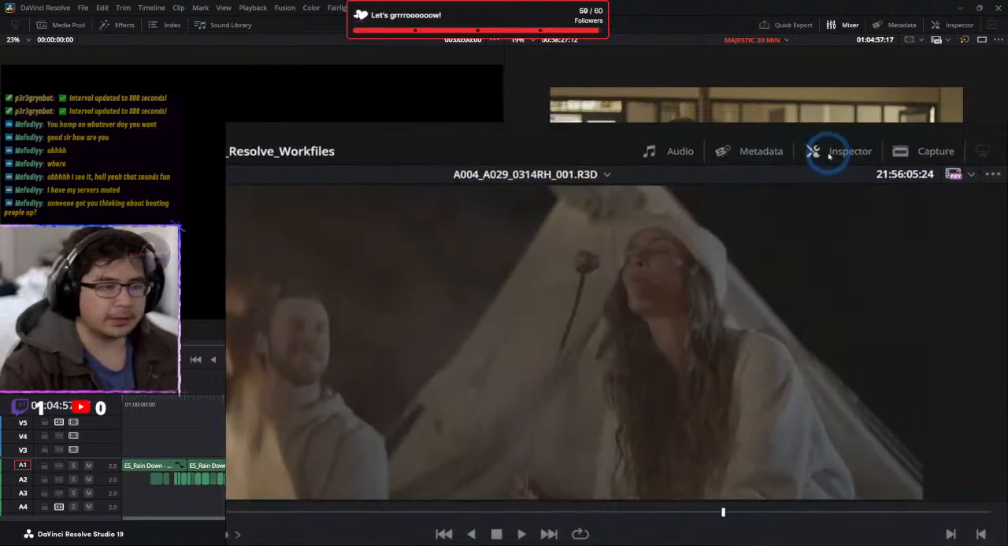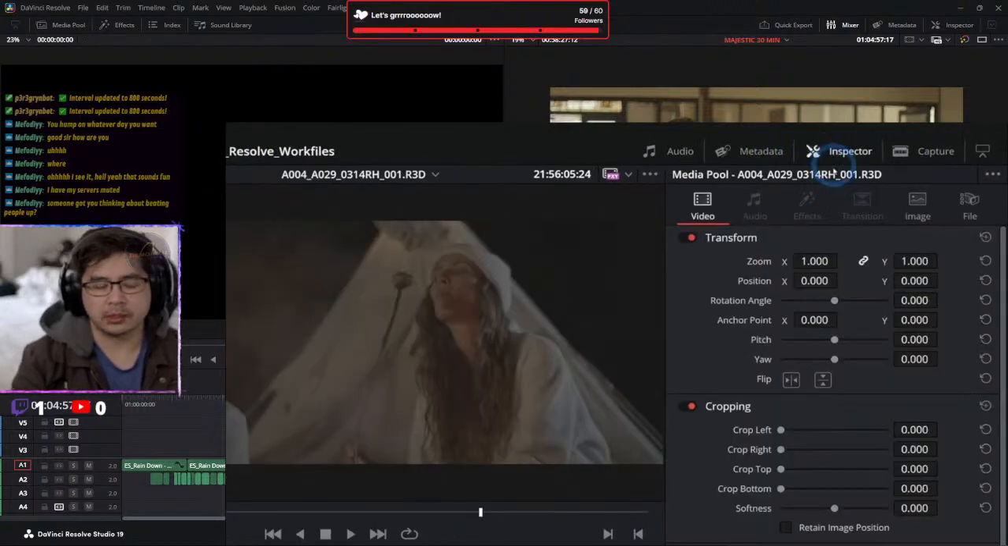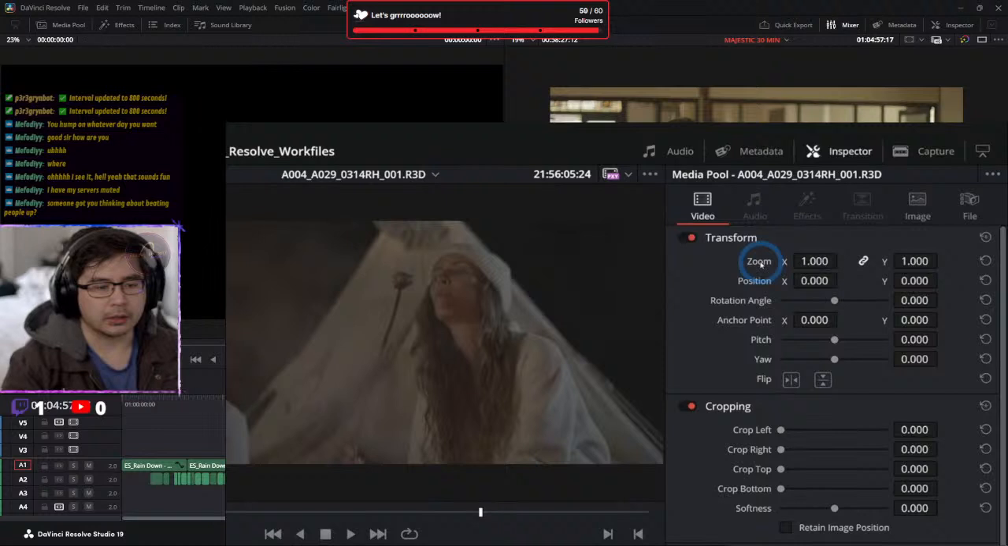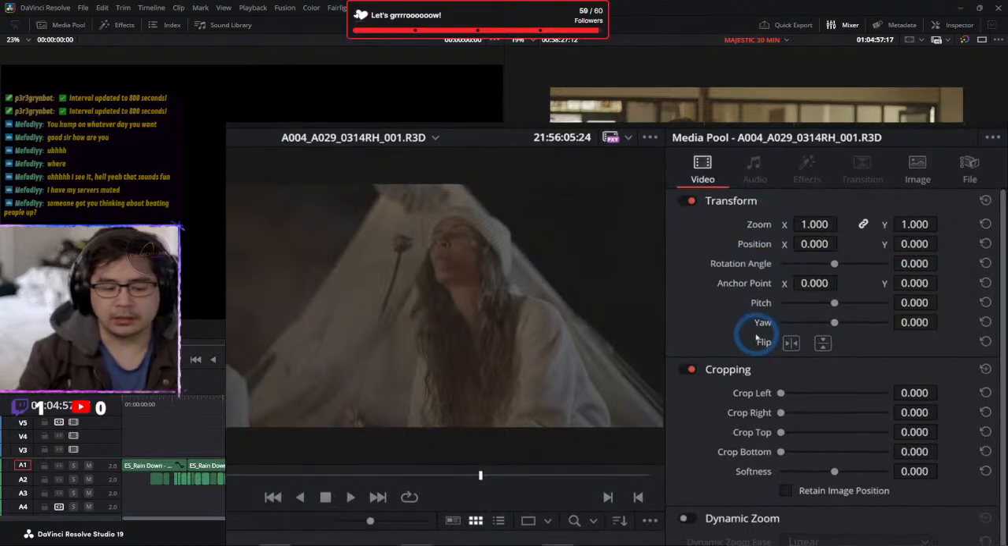Another panel is the inspector panel. The inspector, this is a really important panel. This controls the properties of whatever we have selected.